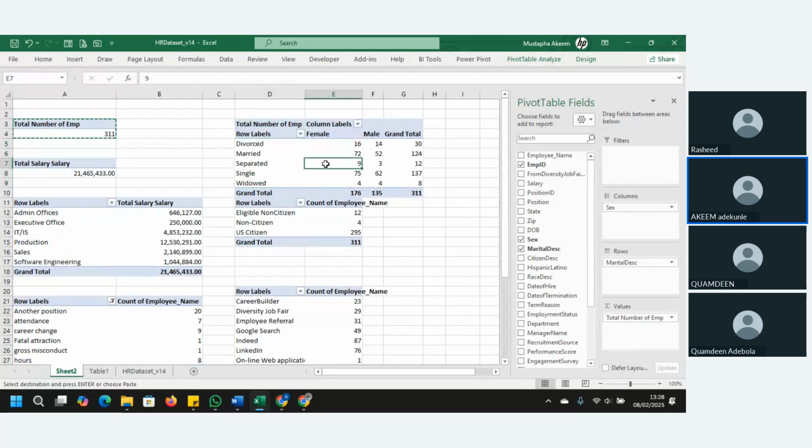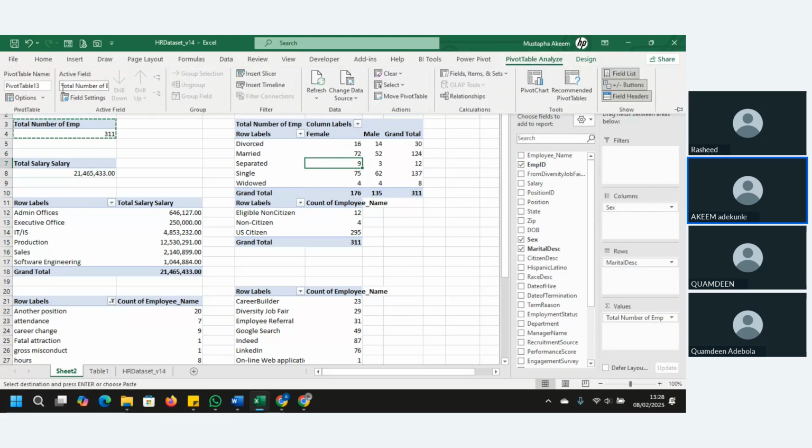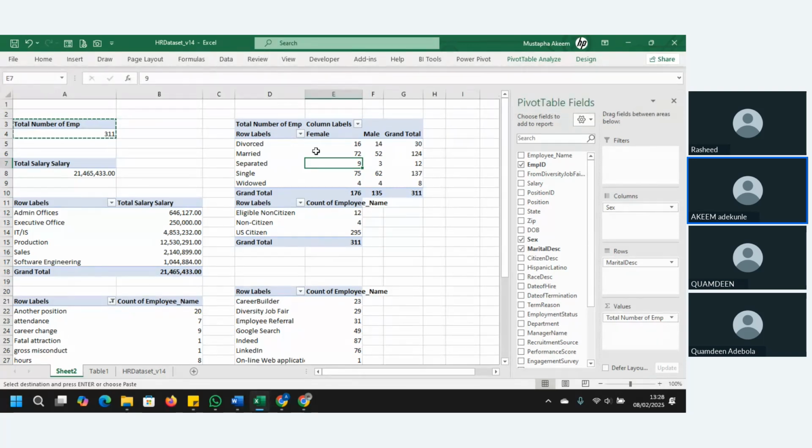I'm going to click on pivot table here, and you can see pivot table analyzer. So here you can change the name. You can give it any name of your choice. Let's call this one employee by marital status. Employee by marital. Oh, there's no space. That's called marital. So that is the name of this table.